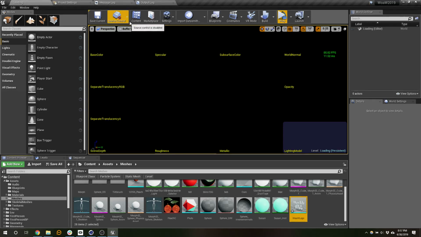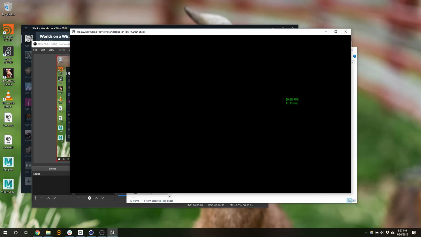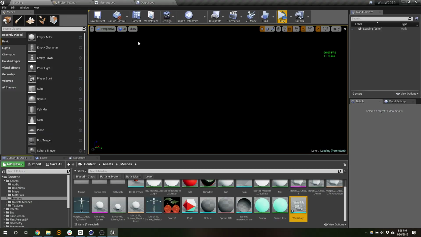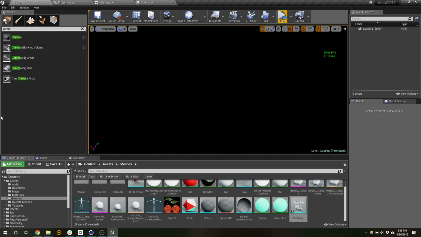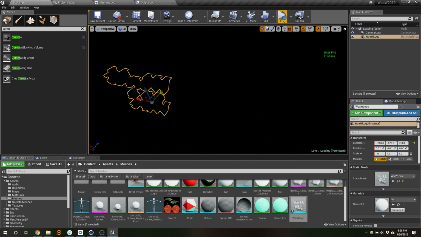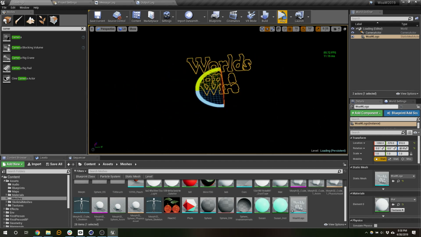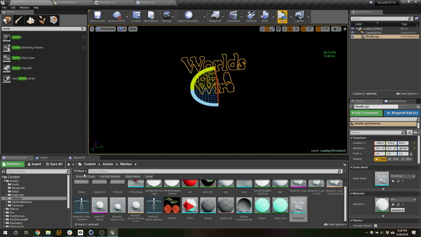Okay. Cool. And so there's nothing on this level whatsoever. Pure blackness. 90 frames per second. All right. Great. Let's put in a camera or player start, whatever, and put it at 0, 0, 0. Move it back a little bit, and then we'll bring in our logo. Rotate it 90. It has material, that's fine for me. And then let's give it a couple lights.